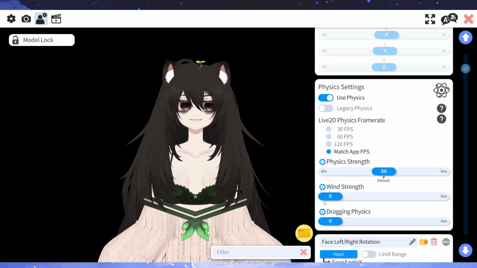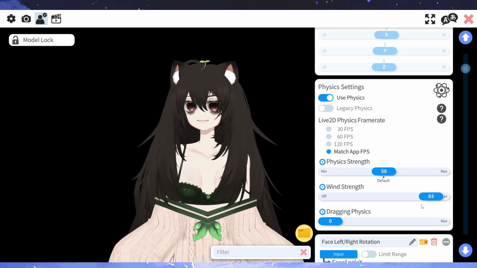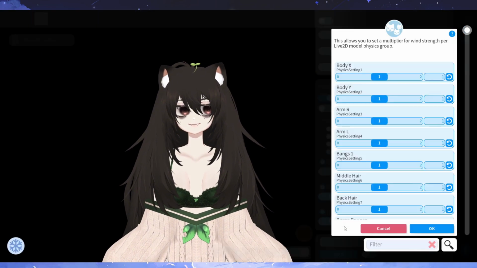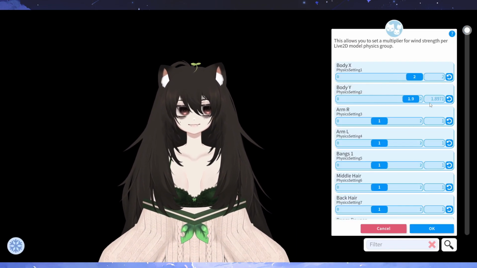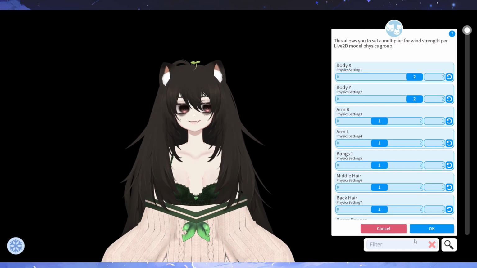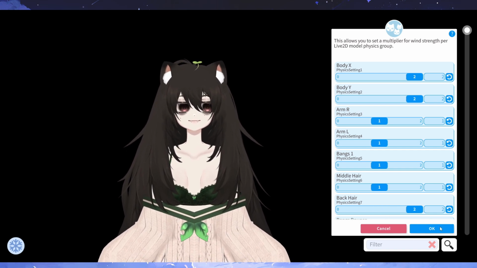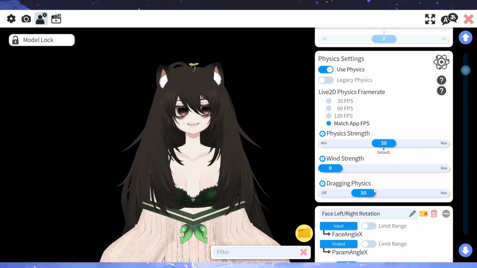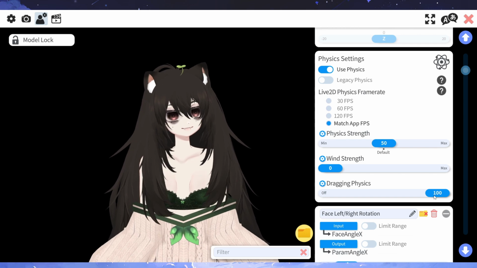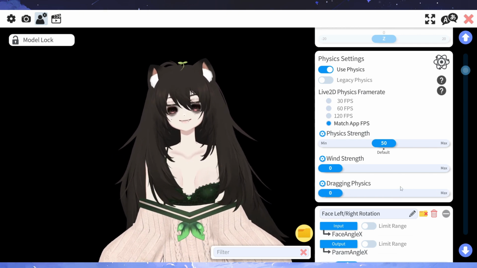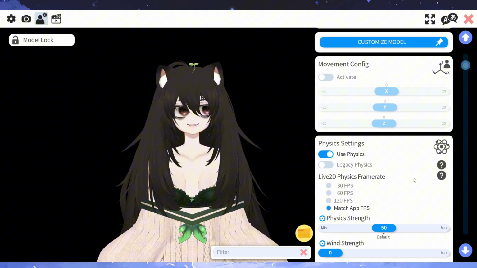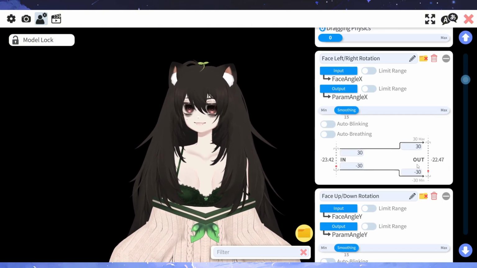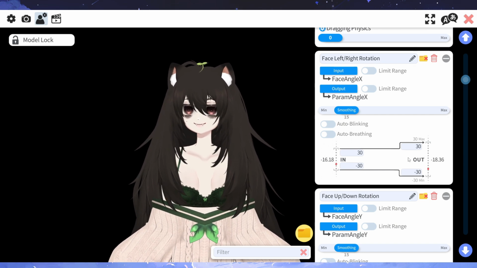And now, wind strength. There's a little breeze coming through. Very nice as well. As always, if you go to settings wheel, you can only have a few things deal with the wind. The body going up or left and right. Or just a hair, if you want the hair to flow in the wind. That's how you do that as well. Dragging physics, I'm not too sure about those. Just play around with it. Have fun. Go nuts. These are the basics that you should know about that can help your model move a bit more around. And let's get into the fun stuff.